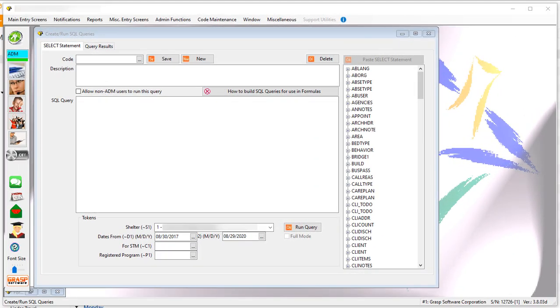In version 3.8.04 of Wish, we've introduced a brand new tool. It's for people running Wish in the SQL database, and it's a new way to get data and statistics and lists and all that stuff out. It's basically the building and running of SQL queries.